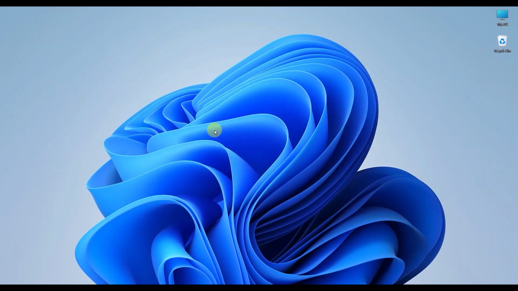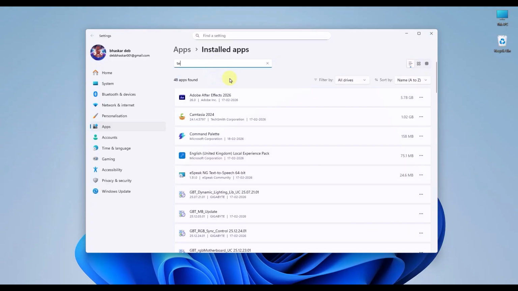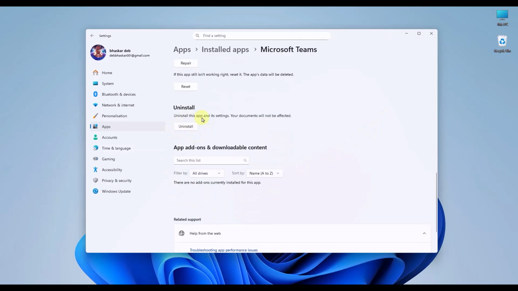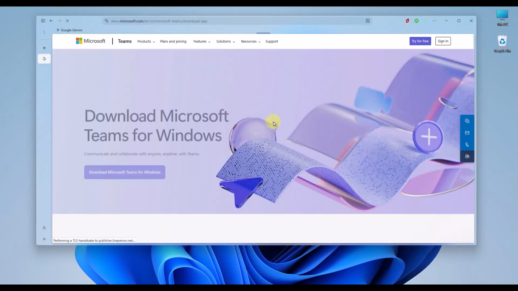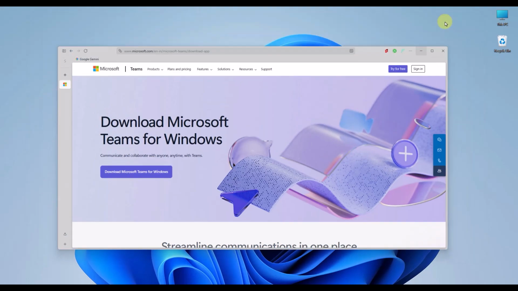Finally, if repairing the cache did not restore the missing system components, your best option is to perform a clean installation. Go back to your Installed Apps menu, find Microsoft Teams, click the three dots, and choose Uninstall. Once the software is completely removed from your system, open your web browser, navigate to the official Microsoft Teams download page, and download the newest installer. Installing a fresh copy directly from Microsoft is one of the most reliable ways to replace the broken registry classes causing this specific 80070583 error.